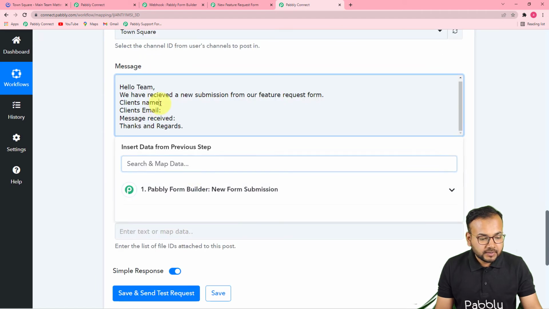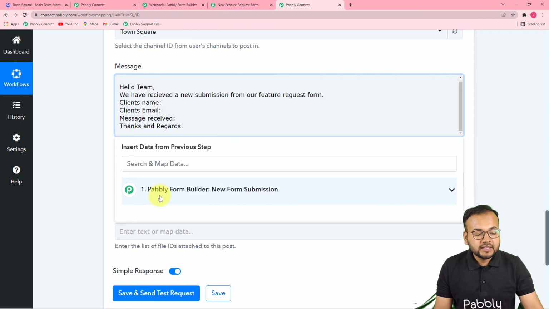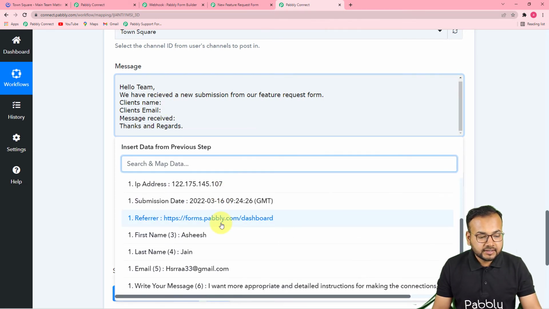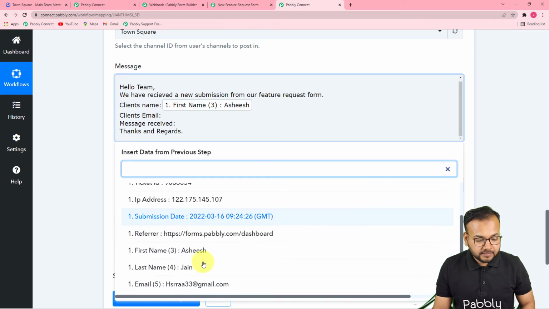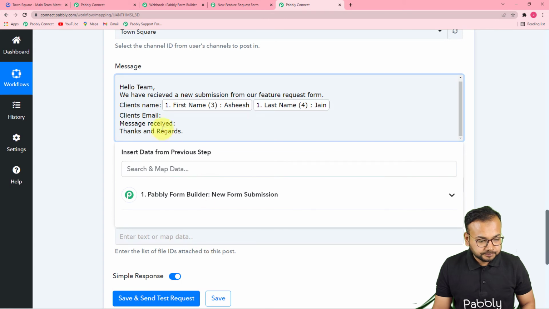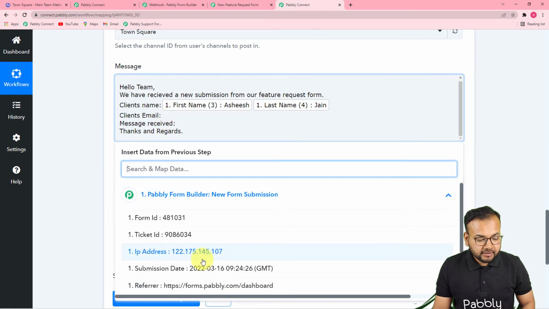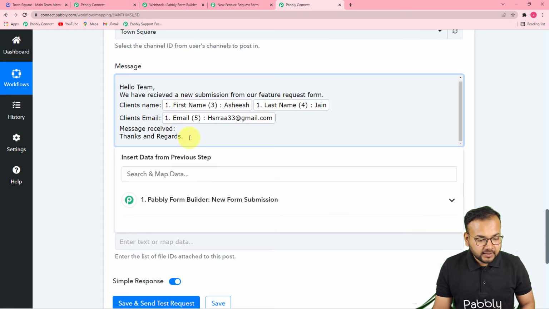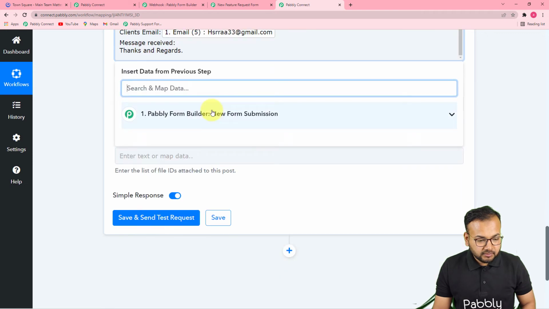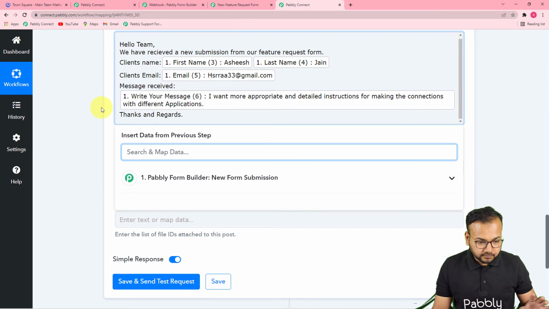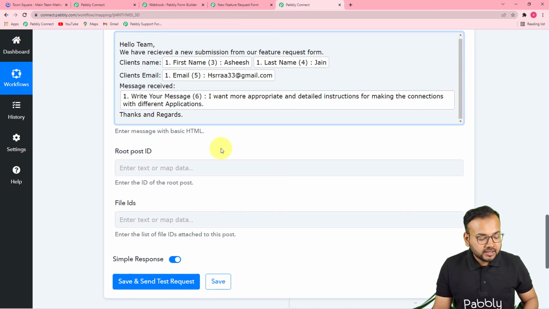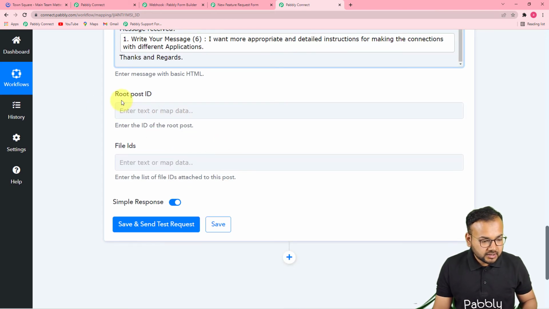So in front of this client's name, when you click, you will find this Pabbly Form Builder option in the drop down, and when you click on it, you will find the client details as the name like this. Okay, so just map the name first. Okay, for the client email address, you will find the email here as well. For the message, you can map the message that you have received. This is the message.